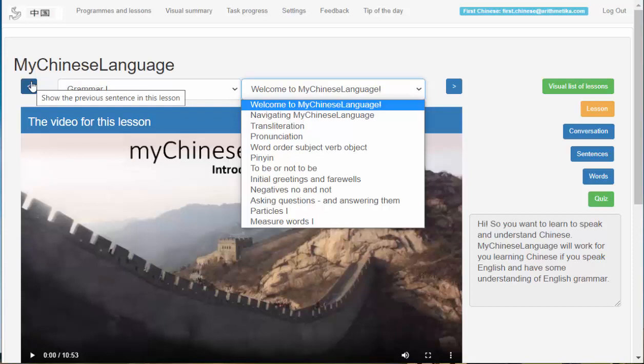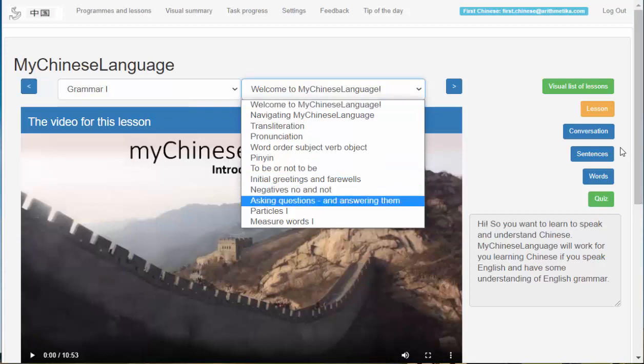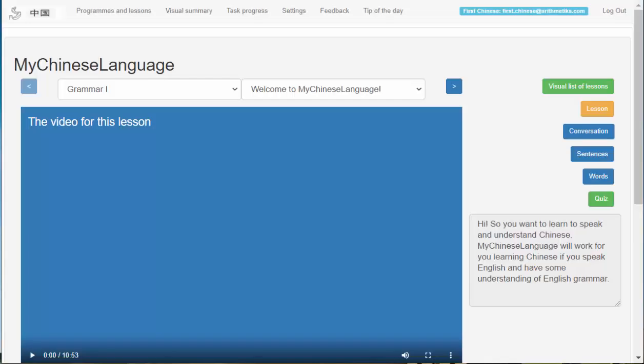By the way, you can leave My Chinese Language anytime, and the app remembers for you which lesson you have been looking at and what component you are working on. There are 5 show or hide components. The buttons labeled Lesson, Conversation, Sentences, Words and Quiz can be used to show or hide the selected component, keeping the screen uncluttered. Let's look first at the lesson.